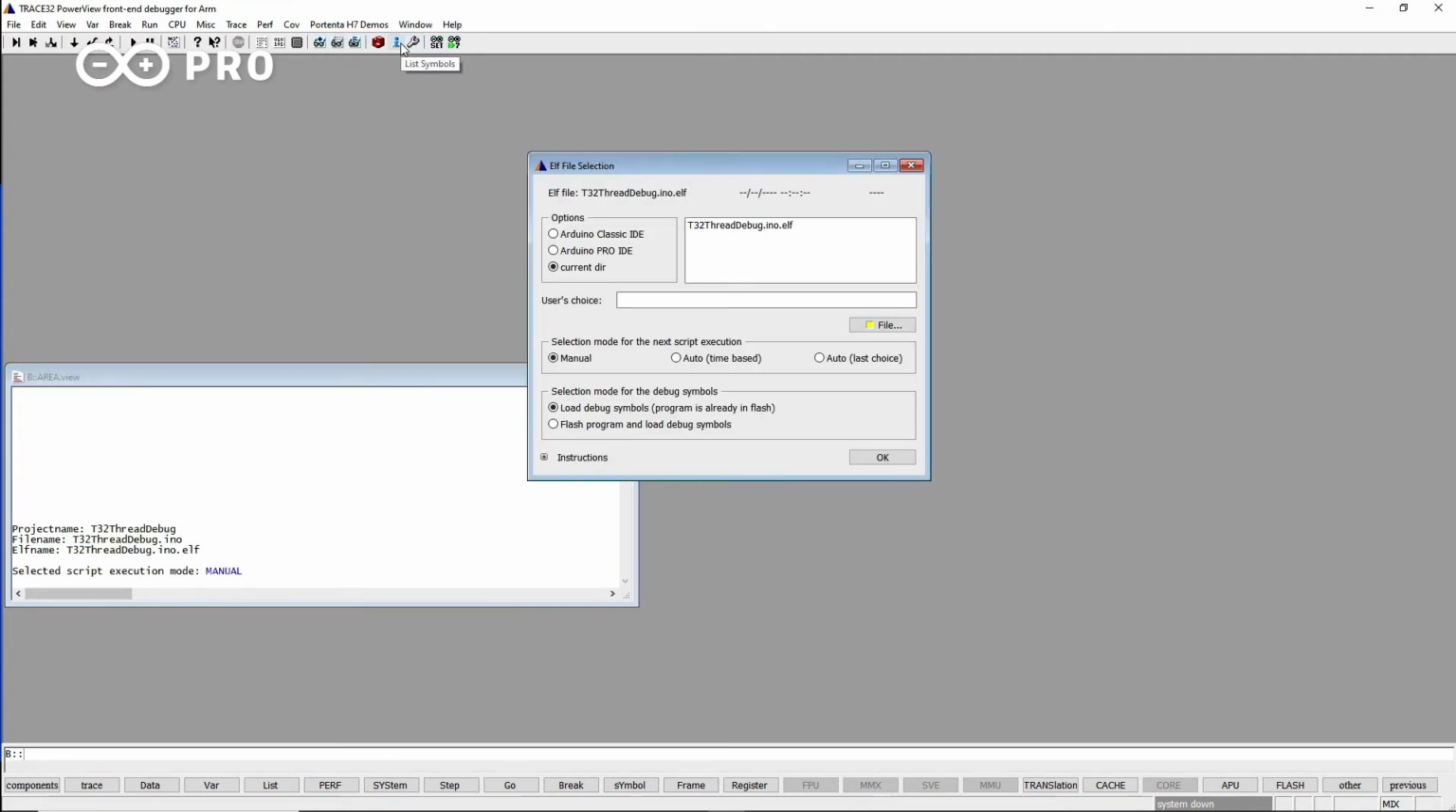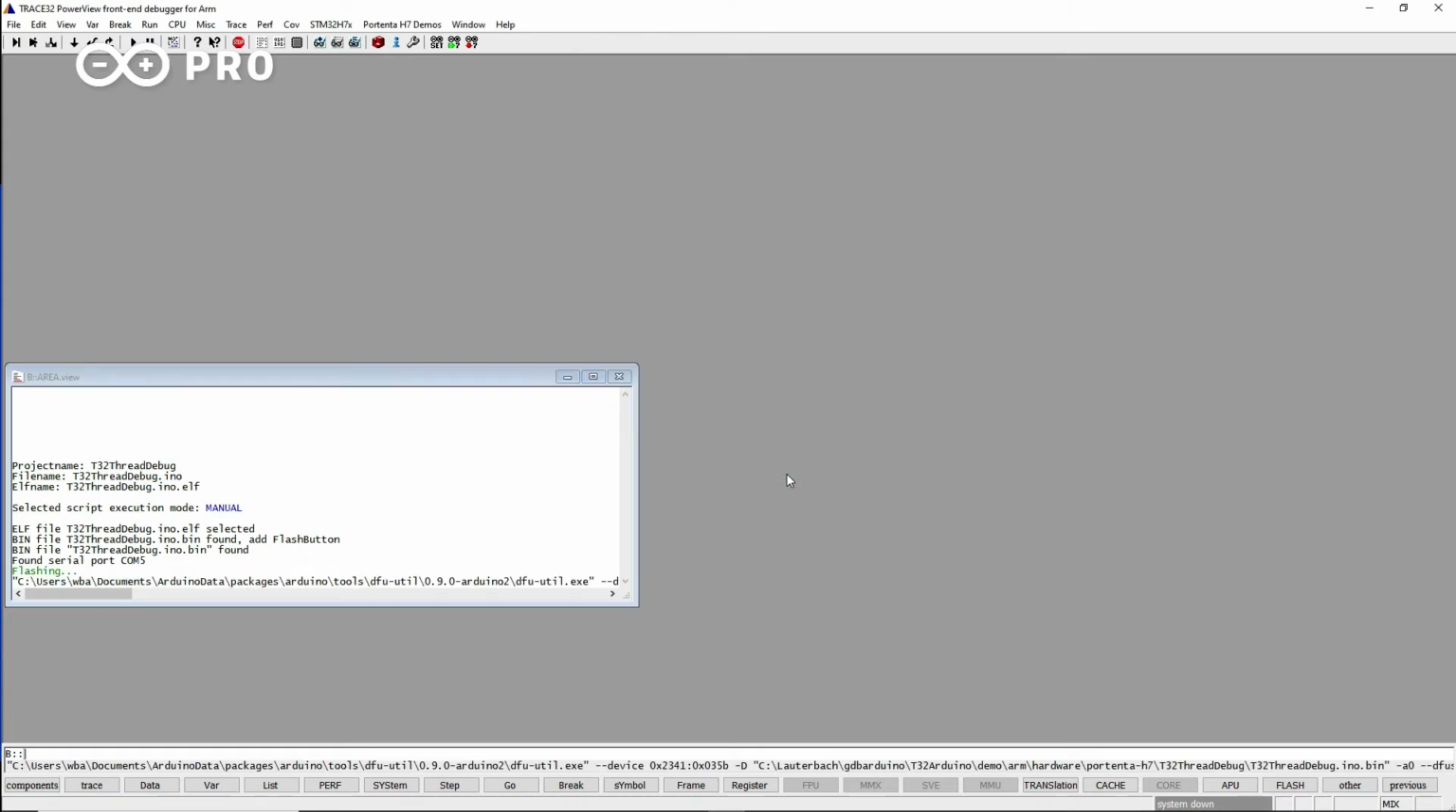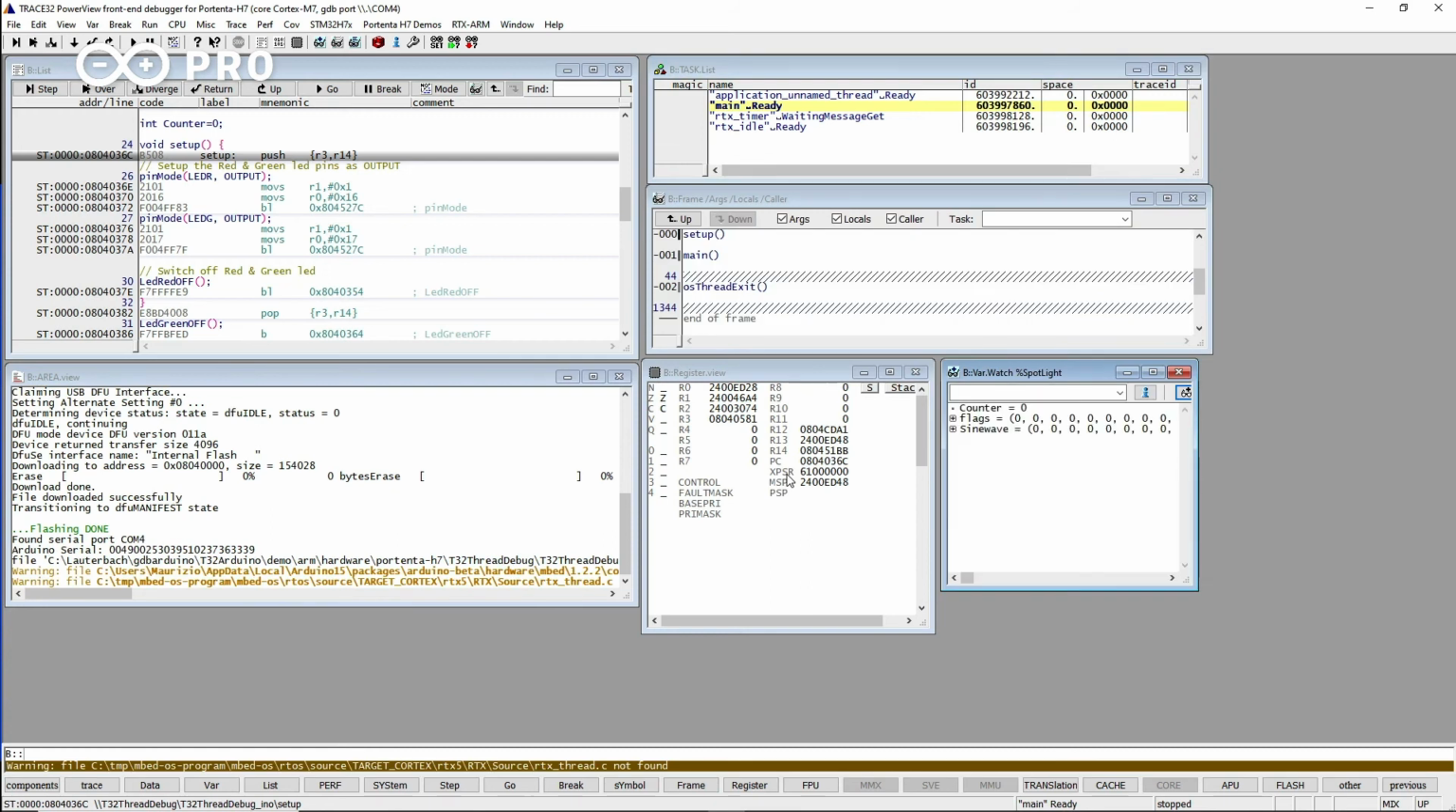A dialog window will appear. Double-click T32 Thread Debug.elf. As we are running this demo for the first time, we have to program it to the flash memory. Now click OK. A pop-up dialog will ask you to reset the board. So I will double-click the Reset button and continue. Flashing is now done, and we are connected to the board.